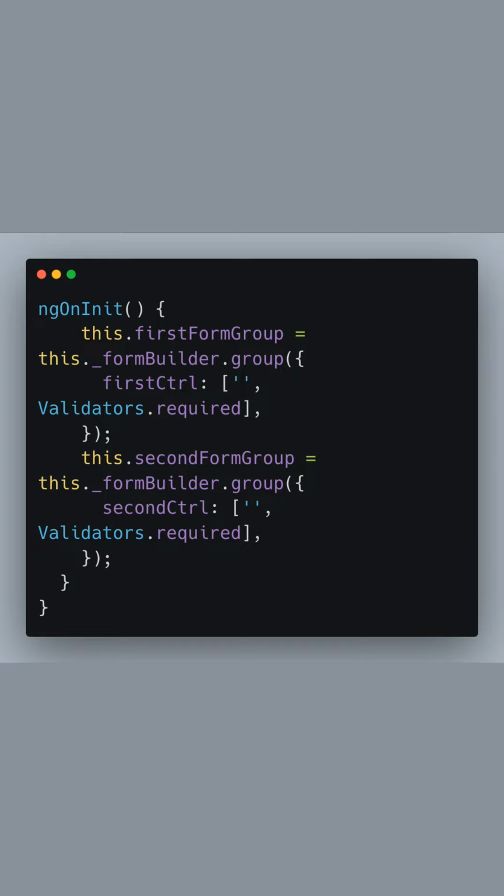ngOnInit is a lifecycle hook that gets called after Angular has initialized the component. Inside, we use the FormBuilder to create two FormGroup instances for our stepper. Each FormGroup has one control, firstCtrl and secondCtrl respectively, each initialized with an empty string and marked as required using Validators.required.